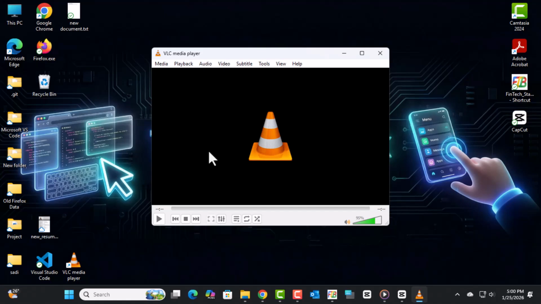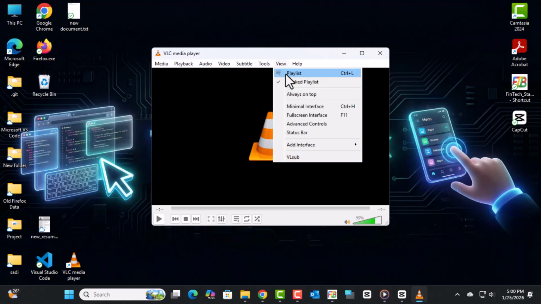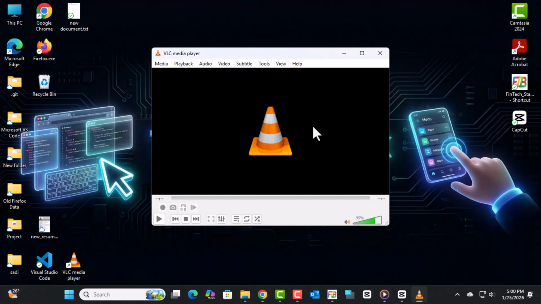Step 2. Go to the top menu and click on View. From the drop-down menu, select Advanced Controls. Once enabled, you'll notice extra buttons appear near the play controls at the bottom of the player. These buttons allow you to record and split audio.